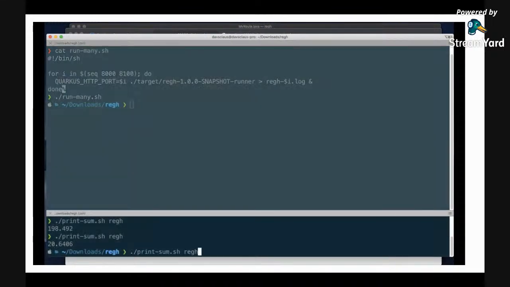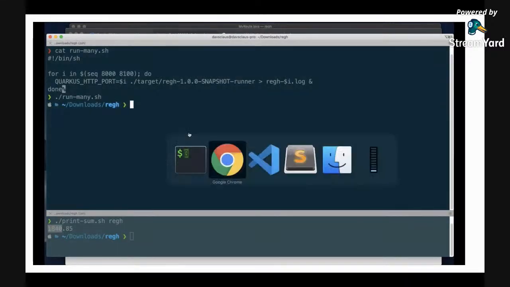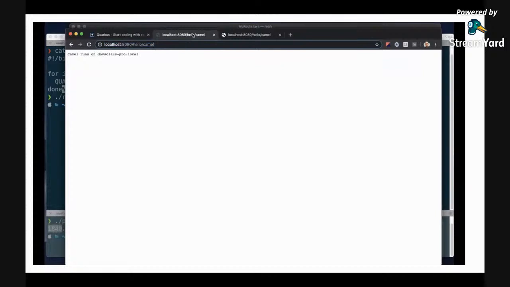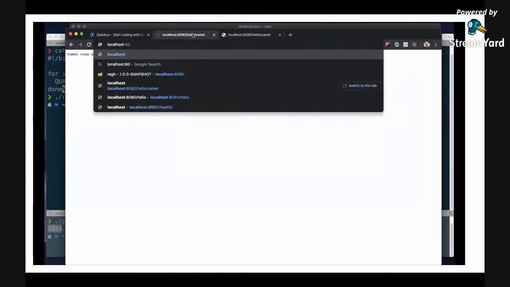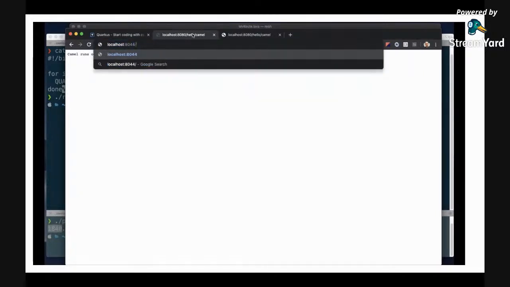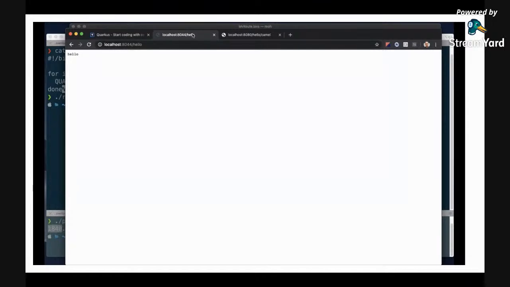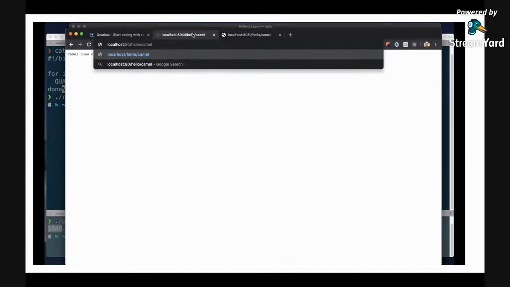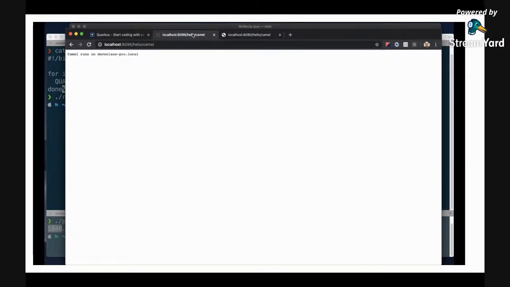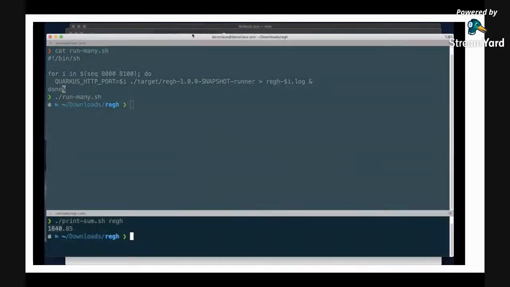Now that's 100 instances running immediately on my computer. And they take about 1.8 gigabytes of memory. So 18 megabytes each, right? So I can call any of these services from the port numbers from 8000 to whatever. I say 44, hello Camel. I can choose another number and so on. Now I say 96, and they call Camel again.